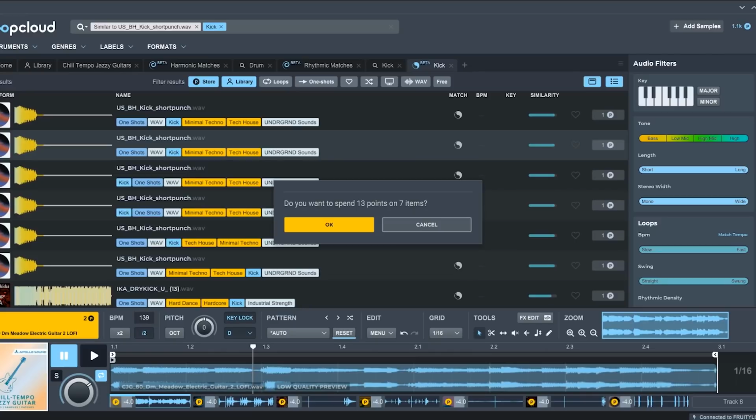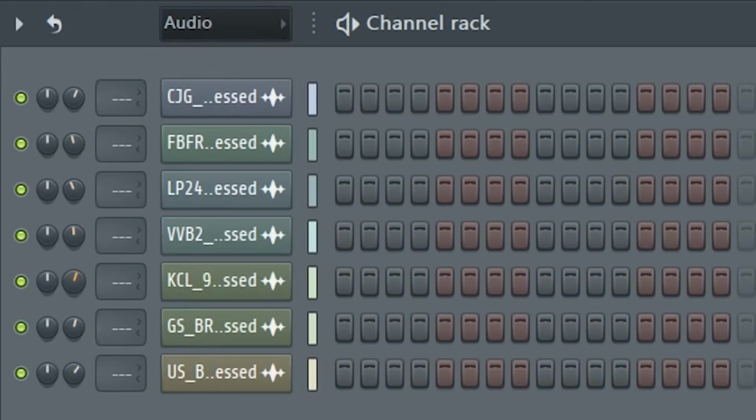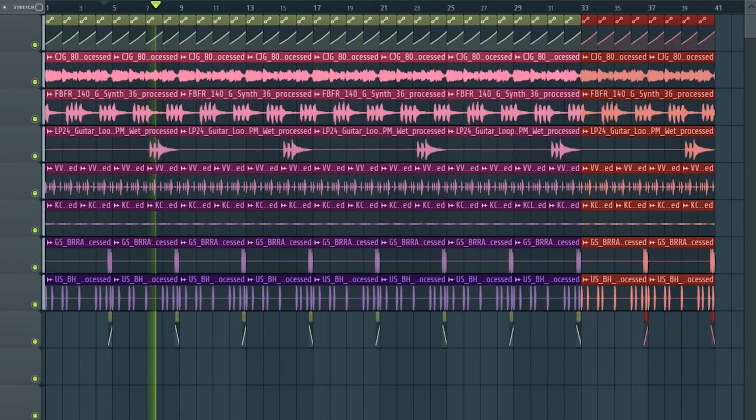From here, I'm purchasing all the loops and I'm exporting them to FL Studio's playlist. Then I'm giving the sounds a rough mix. And then I'm laying out a quick arrangement. I wasn't sure where to go from here.